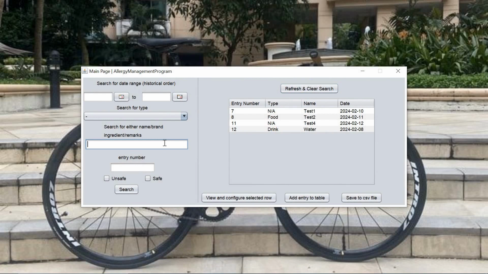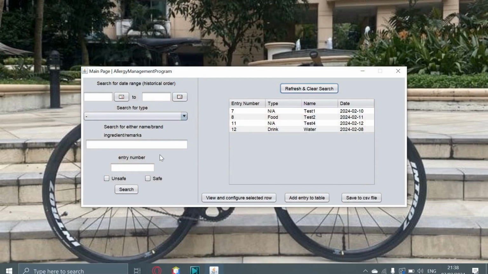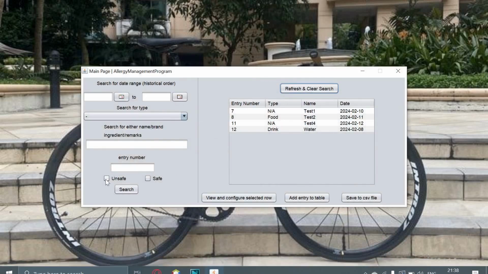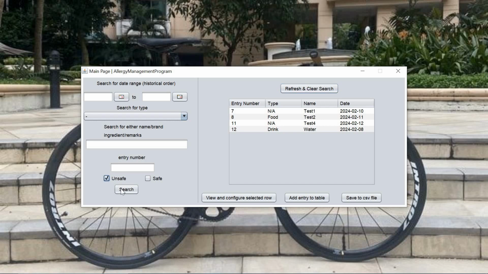Now, I can also go into here and type a specific name. So let's say I want to only find test 1. I can do that. Say I want to find water. I can also do that. These two have water in them. So let's say I only want to find the safe items. I can click this and search. Voila. So I want to find the unsafe items. I can click this and search.